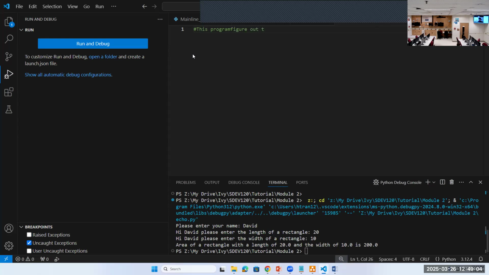Now, I want to write the program to figure out the area of the rectangle. So this is a header comment. And of course, in Python, whenever you want to write a comment, you use the hashtag, and it is only helpful for the programmer. When you execute, the computer ignores it.